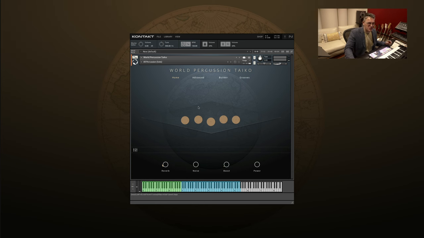So that's our Taiko. So let's go ahead and look at our next bunch of instruments. These ones are our new instruments, the ones that haven't been released yet, or, as far as they weren't released in the past.